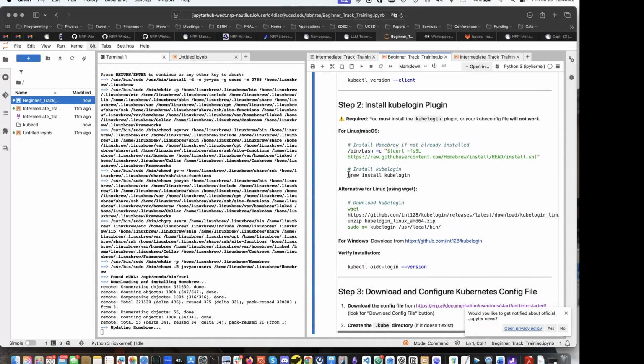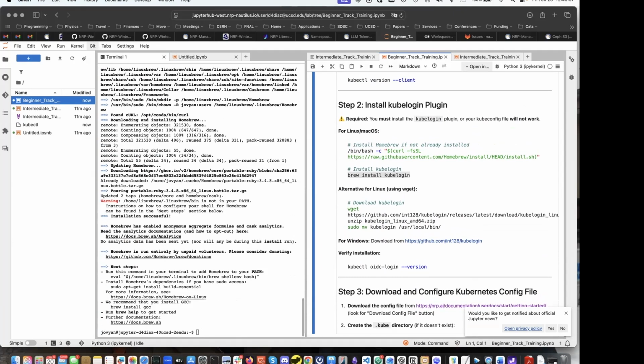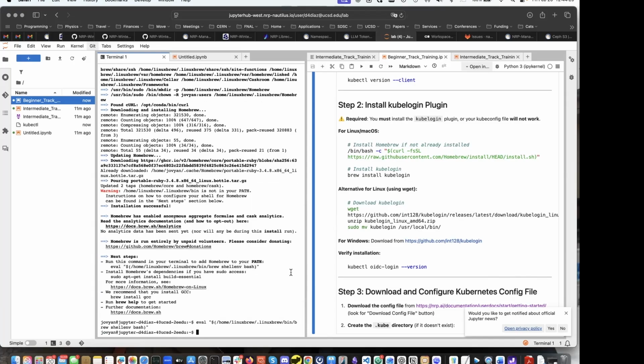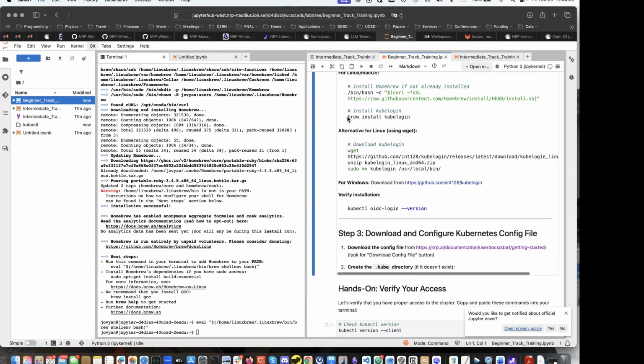So to install kubelogin, I'm first installing brew, and then brew install kubelogin. Oh, don't forget to do this step actually before. Let me do that so people don't follow along out of pace. Okay, run that, and then brew install kubelogin.